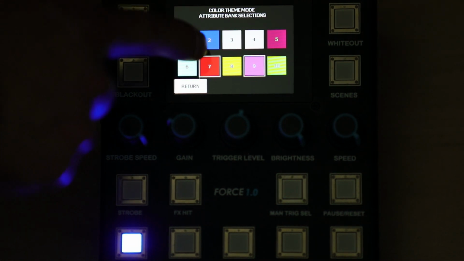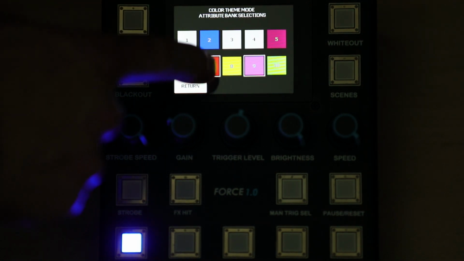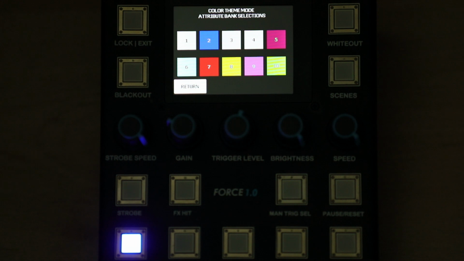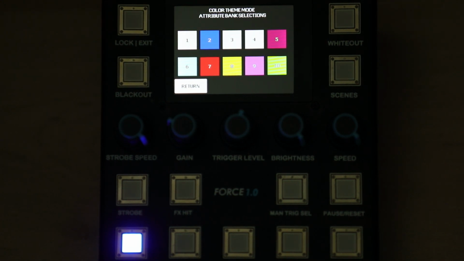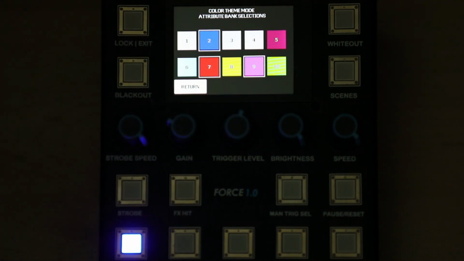Now, you'll notice here I have white boxes around 7 and 9. This indicates that I have these selected. Deselecting them is done simply by pressing the associated attribute bank again. If you want to select a color, you simply tap on it. To deselect it, like I mentioned, you tap it again.